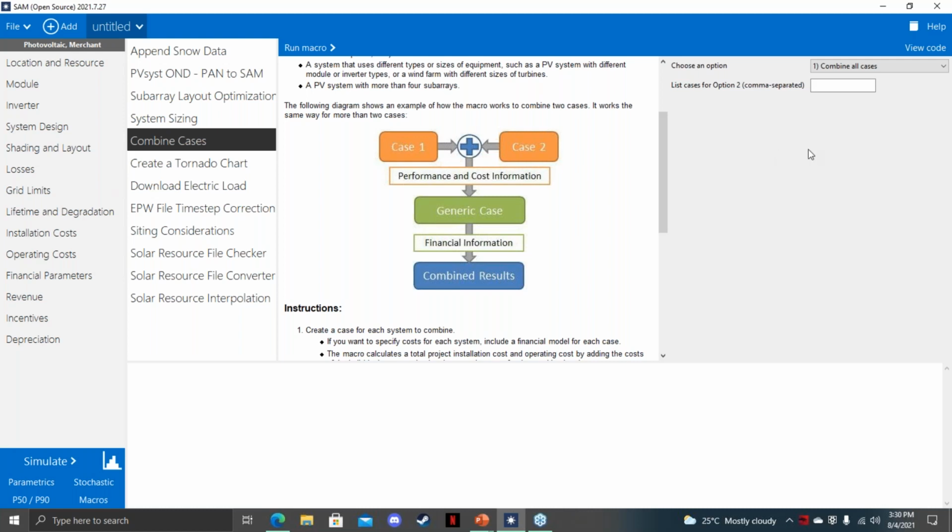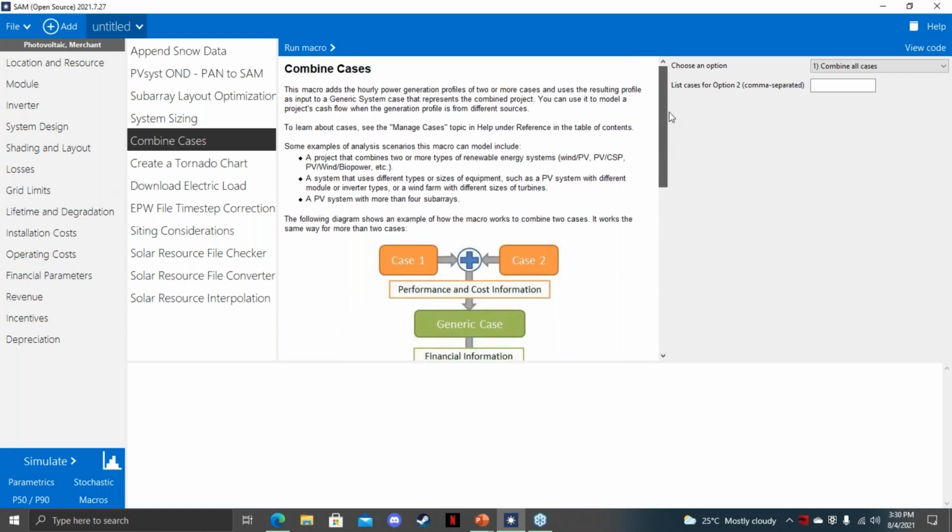I think the way you would have to do that is model them as two separate projects: a 200 megawatt project with the single owner, PPA single owner financial model, and then a 50 megawatt project with the merchant financial model. Just off the top of my head, I think that would be the approach you need to use. I don't know if anyone else on the team has a thought on that.